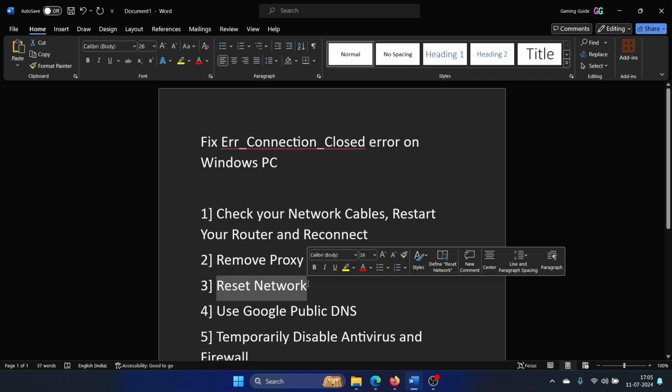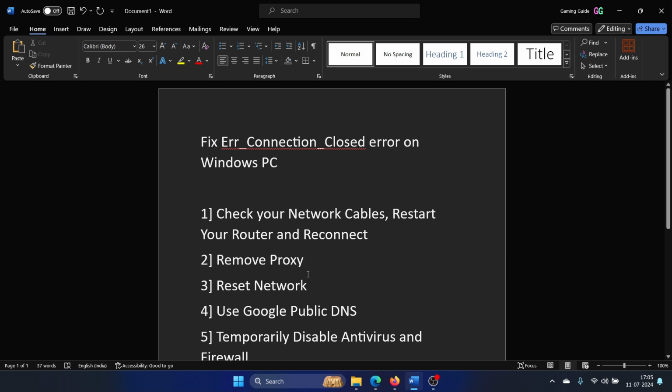Next is reset network. Now, why reset network? Because we can flush the DNS, reset TCP/IP, and release the IP address, renew the IP address. We can reset the WinSock, and all of this is covered at once when you reset the network.